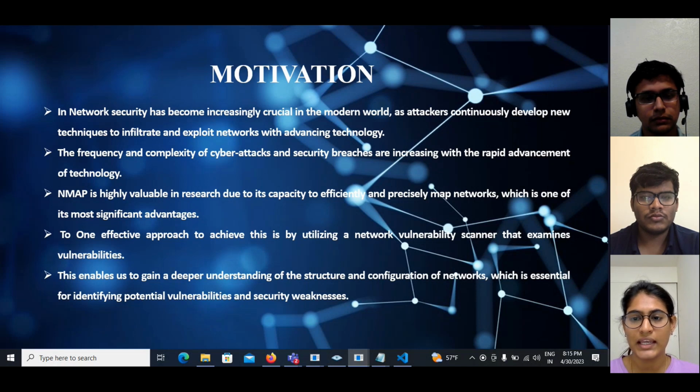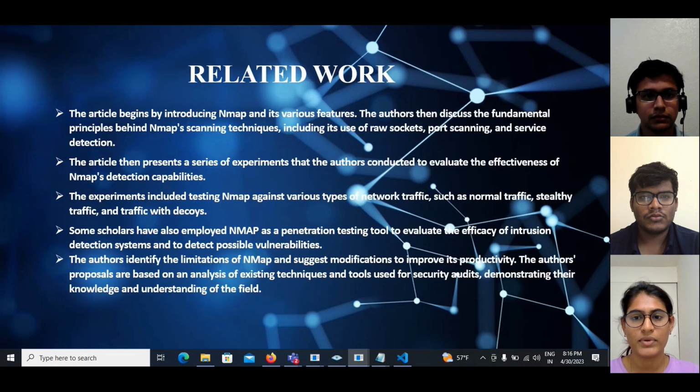This enables us to gain a deeper understanding of the structure and configuration of networks, which is essential for identifying potential vulnerabilities and security weaknesses. By identifying new vulnerabilities and developing more effective methods for detecting and preventing attacks, researchers can contribute to the development of more secure networks. In the next slide, I'm going to explain about related work of this topic.